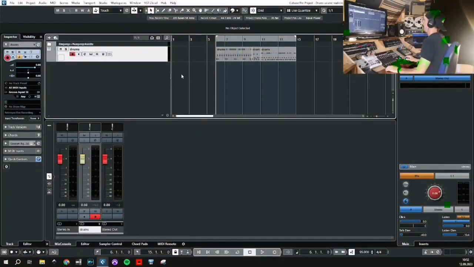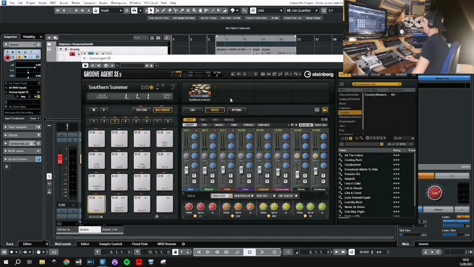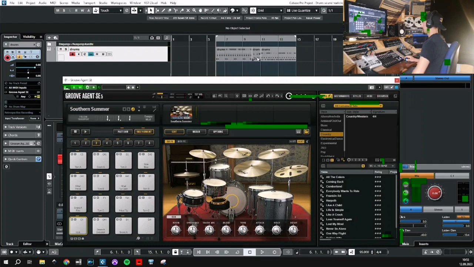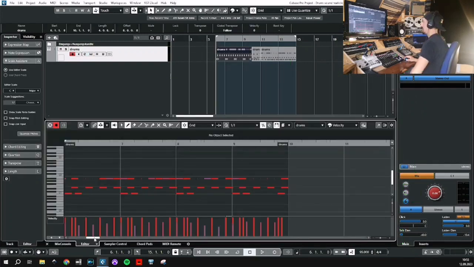So I have opened up a blank Cubase session. The first thing I've inserted here is a VST instrument, the VST drum kit in Cubase. It's Groove Agent, and I have pulled in some samples right here, just for example, to show you what I'm doing. This is what the actual MIDI file looks like.